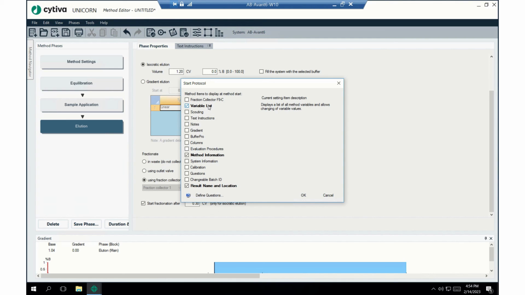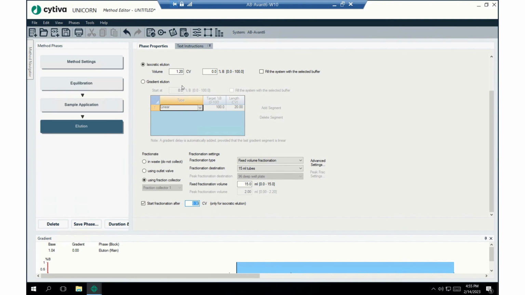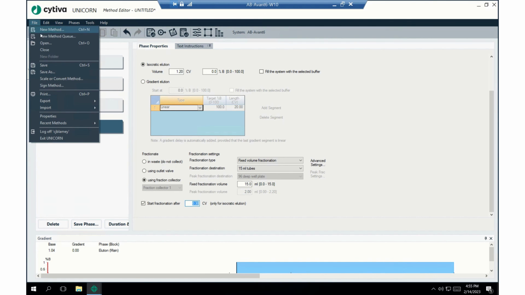Let's say I can't find a 10 mil loop, or really what I'm going to be using is 2 5 mil loops connected end to end, but let's say I couldn't find the second one. So I can only run 1 5 mil loop now. So the variable list will allow us to change that. And then, of course, the result name and location, so we know where we're saving our file. We'll just hit OK.